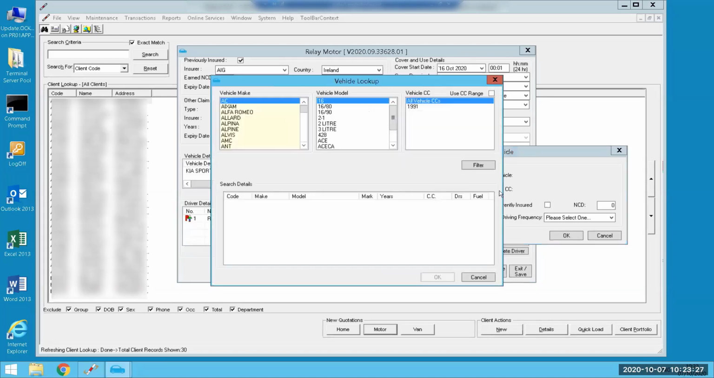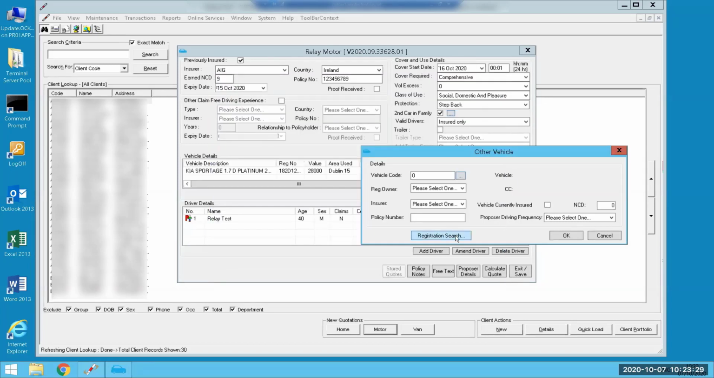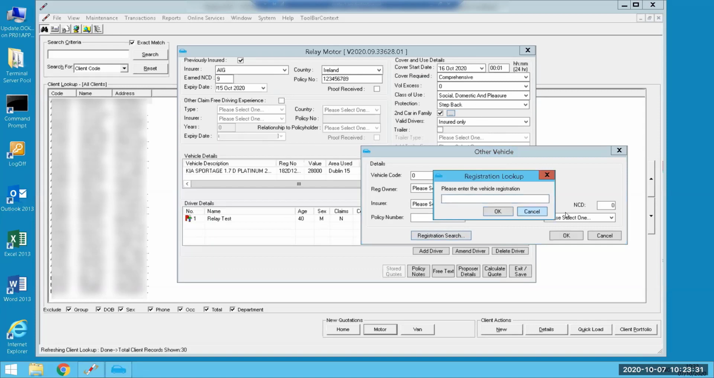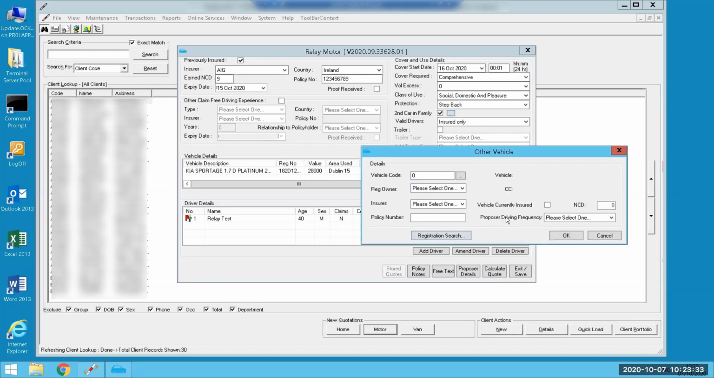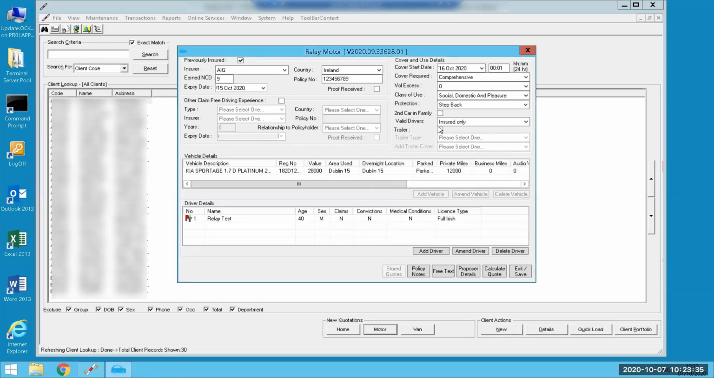You can fill in manually, but you can also just click on Reg Search and put in the registration and it'll fill it in, and then just fill in obviously the rest of the details here. So it is definitely worth noting. In the event that they're adding on a spouse, which I'm going to do now just to show you, you can see here Relay Test is on his own at the moment. We're going to add in his wife.